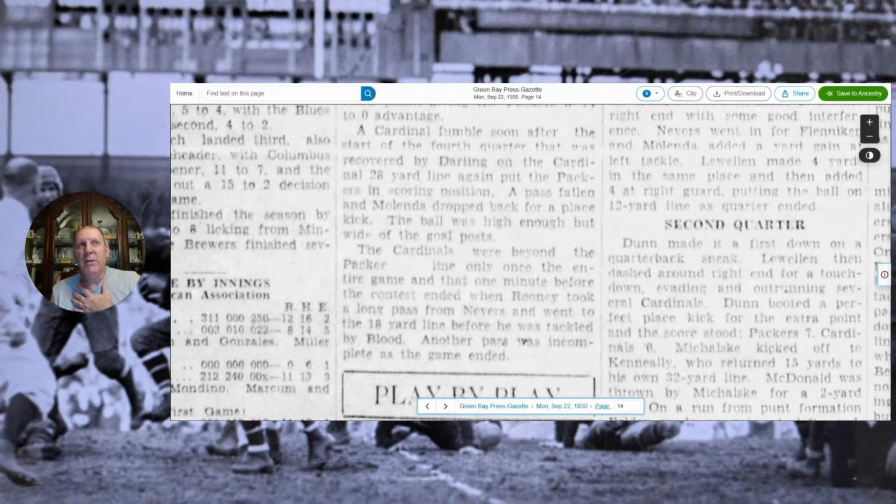Not that this made any difference at all, but you look at the score, it was 14. Oh, okay, it was 14. Let's see. A pass failed, Melinda dropped back for a place kick. So they tried a place kick from maybe 35 yards or so out, and it could have been 17-0, but the ball was high enough. It was just wide of the post, so they missed the field goal.